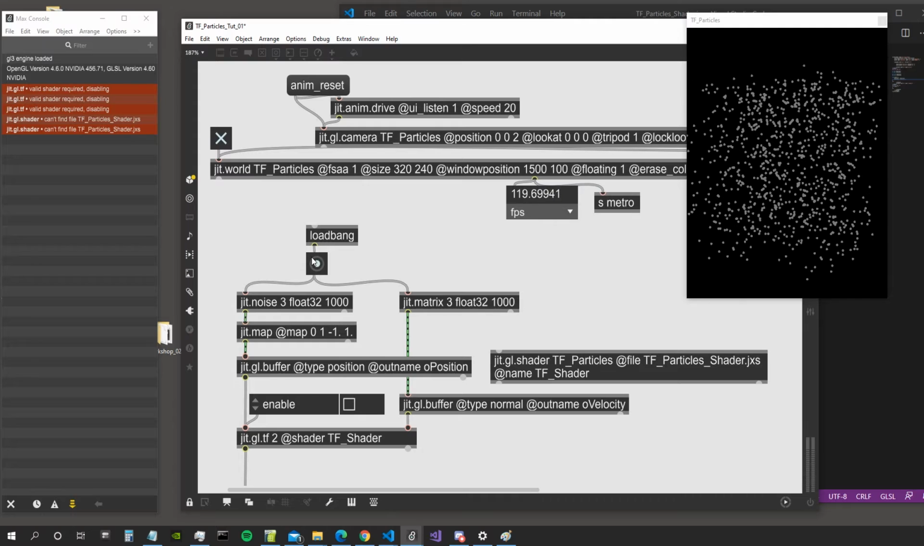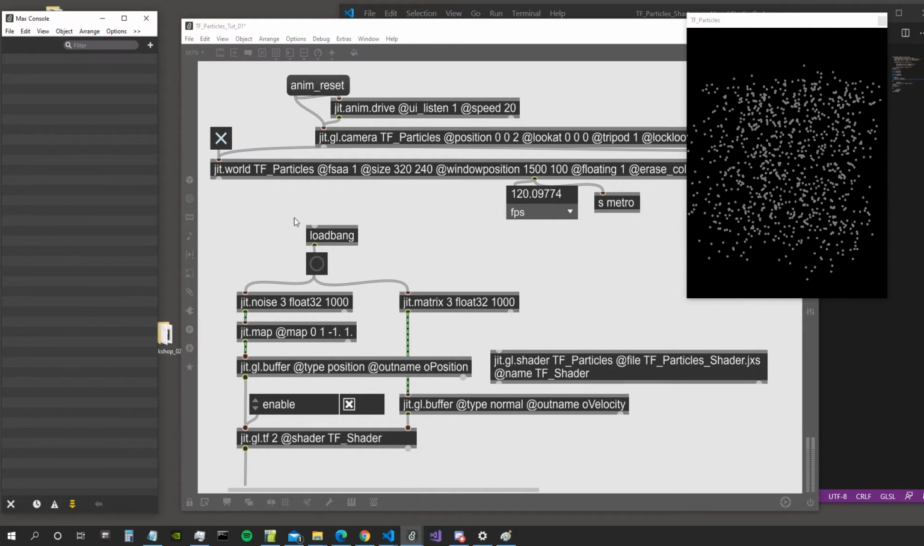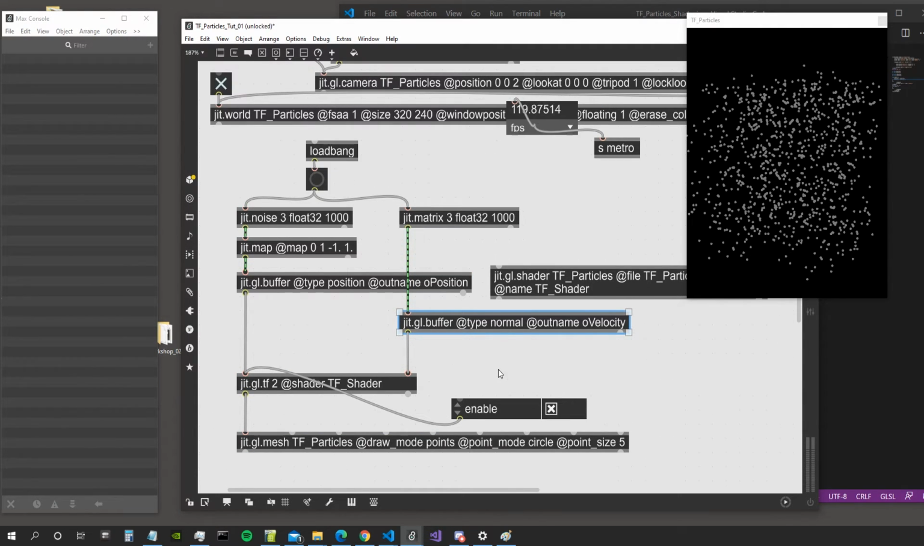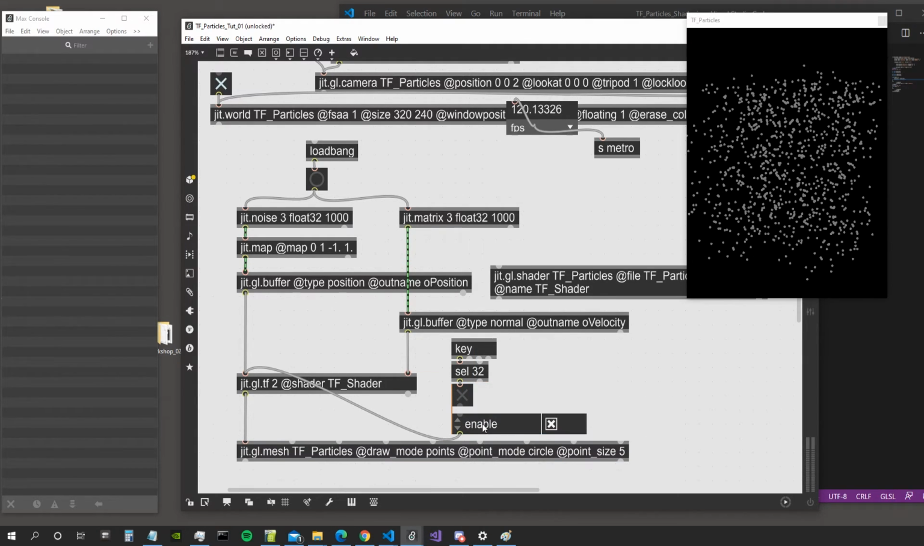Great, so let's check if this shader actually works. Seems to be working since it doesn't give me any error. Something that I like to do in order to enable the transform feedback without always clicking on the patch is to use the space bar. So key, select 32, which is the space bar, and then this is going to activate or deactivate a toggle, which means then we are enabling and disabling the transform feedback.